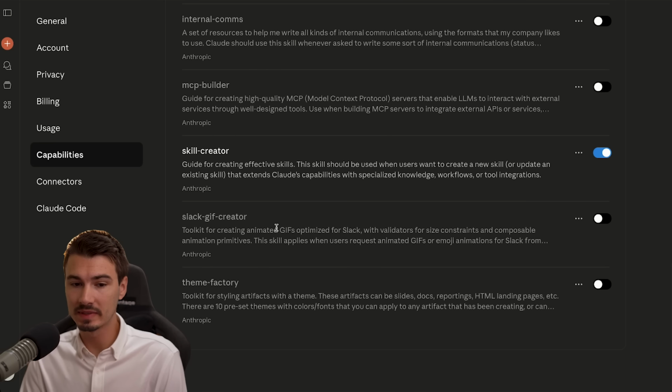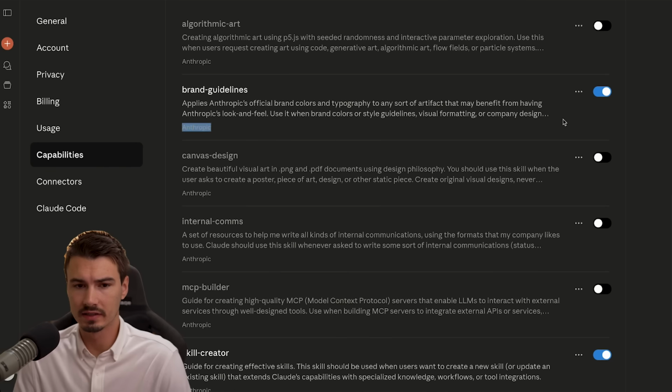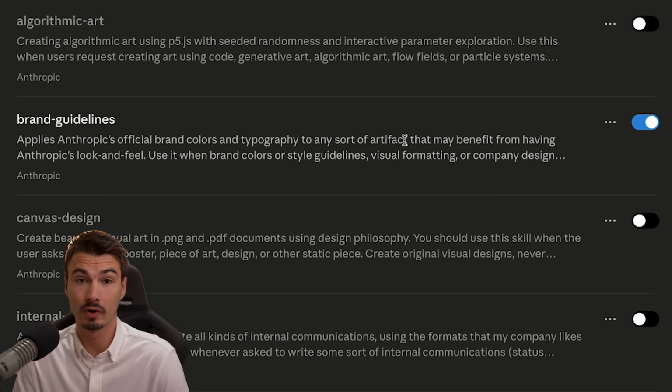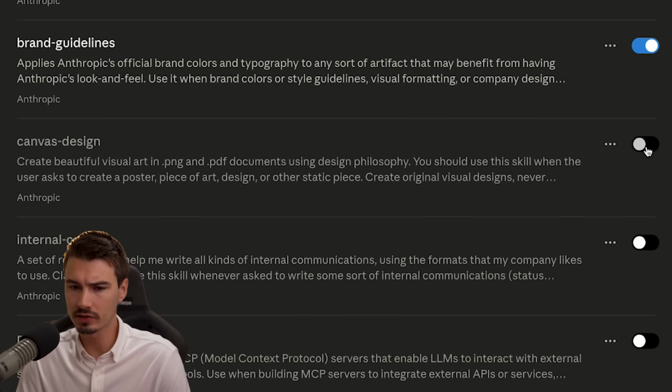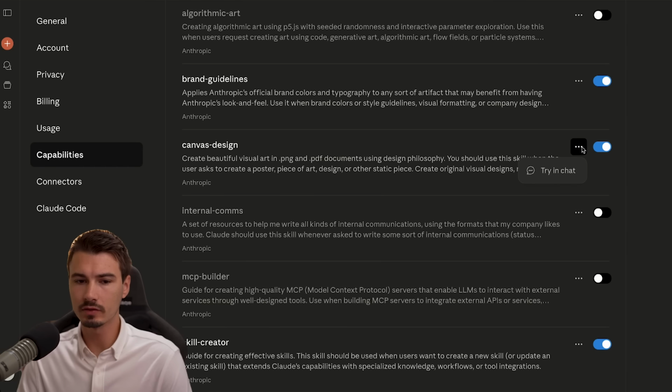And they even have a specific skill for creating other skills, which I'll show you in a second. But let's start by looking at some of these skills. So for example, the brand guidelines one is quite simple. It just contains all the brand guidelines from Anthropic themselves. I'll also turn on canvas design, and I have the skills creator already. So let's start with the canvas design here.